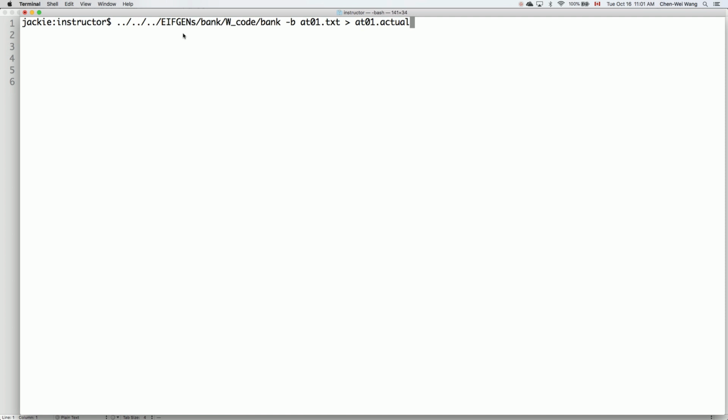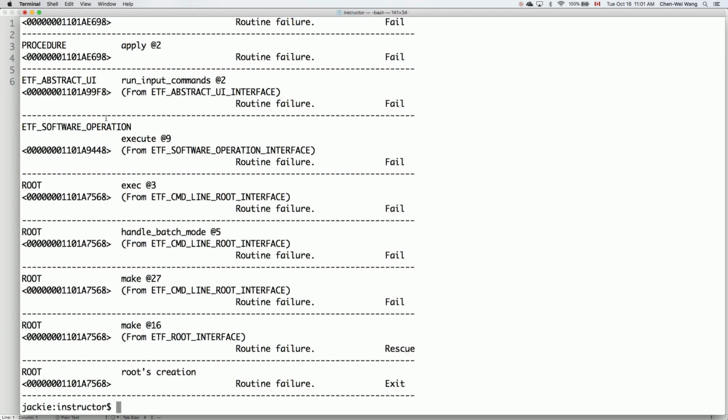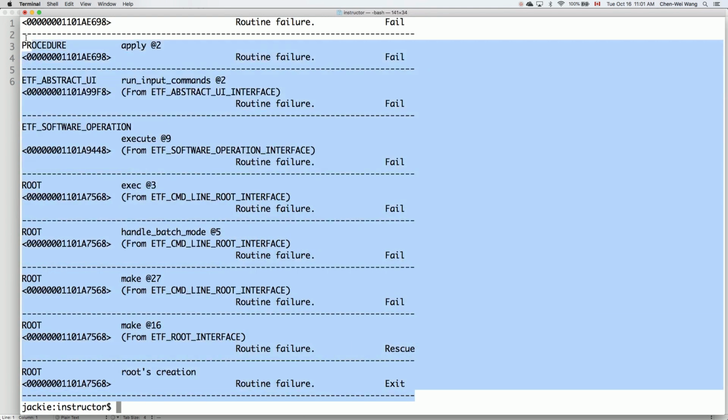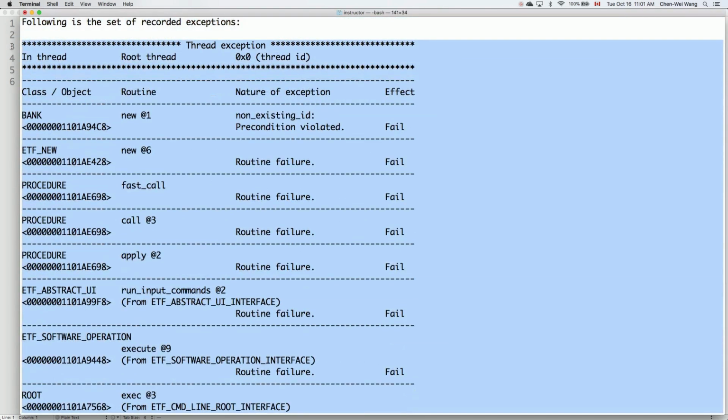Okay, actual.txt. Okay, so now this is actually not a very good example because we actually got an exception thrown from that. So now immediately you can tell apparently this is not a good change to make, because you shouldn't see any contract violation like this. Let me have a better change for you.